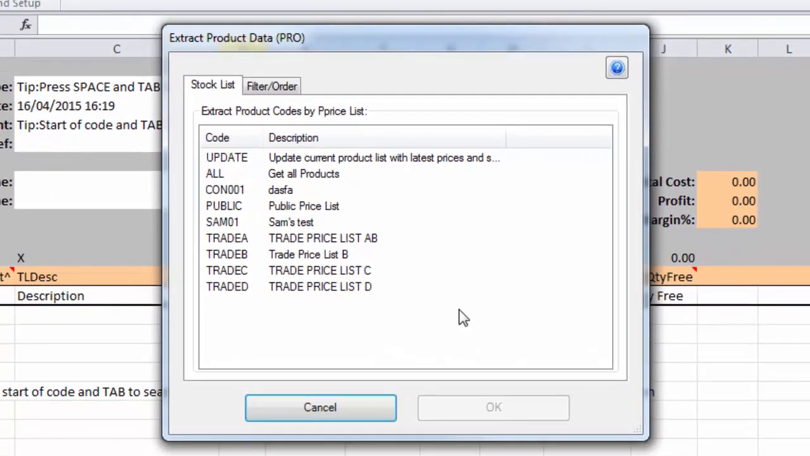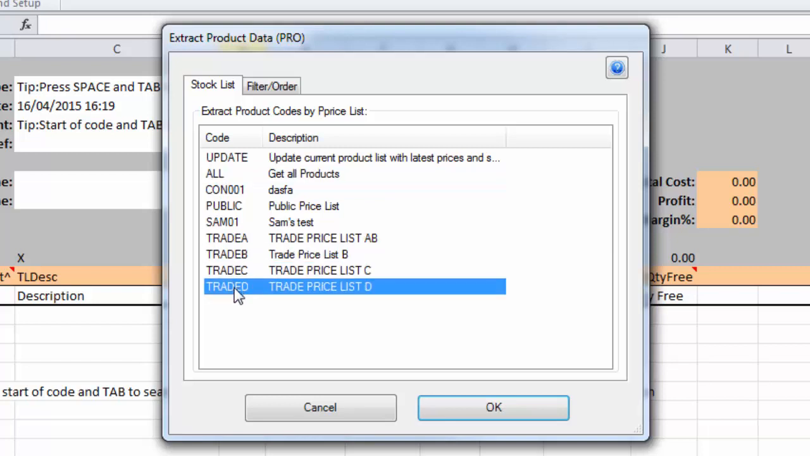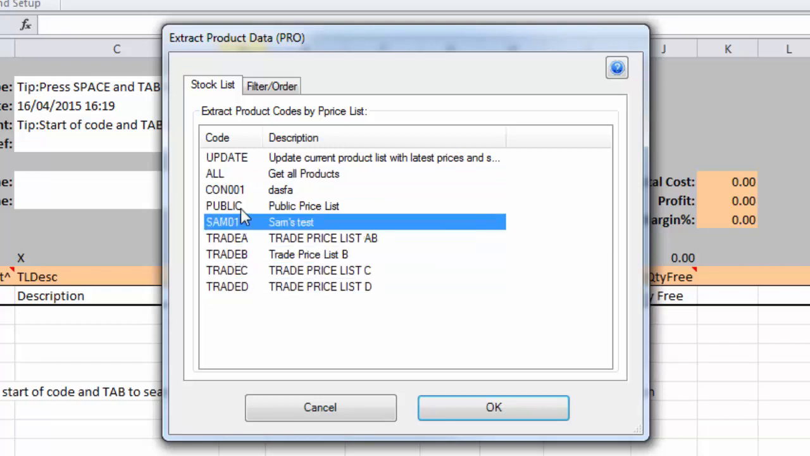And now it's saying, okay, what stock would we like to place into the order pad? Now we can take all our products, or we could take those listed on a trader price or for an individual customer.